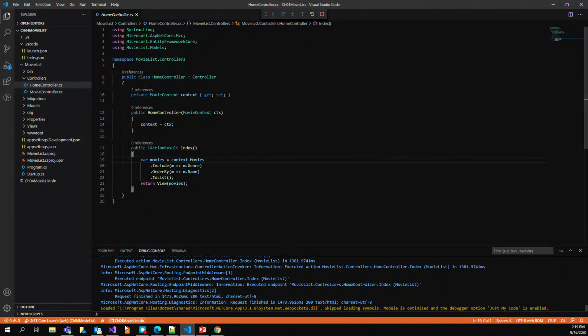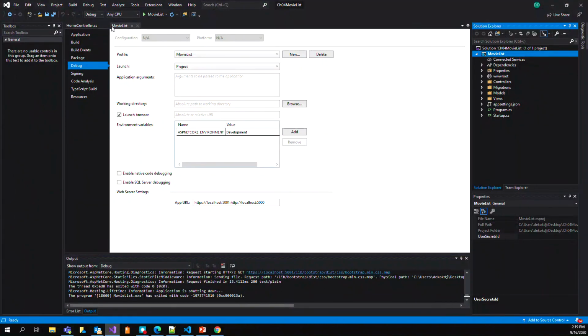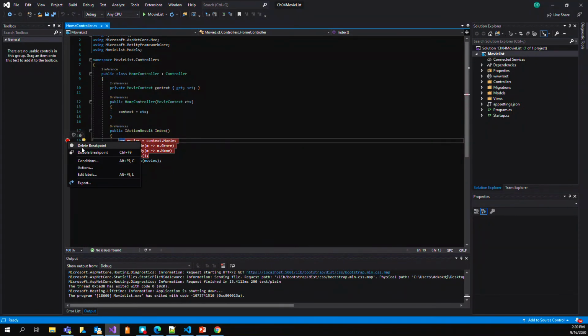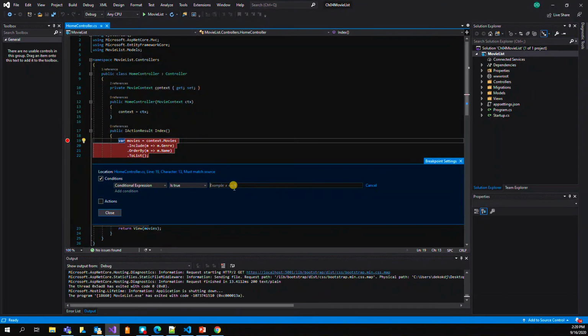And then we can see in Visual Studio they have those same options as well. So if I come here and I want to set a breakpoint, so now it highlights in red the breakpoint that I've set in my home controller. I can right click, I can delete the breakpoint, I can set a condition on that breakpoint to only break when a certain condition exists.